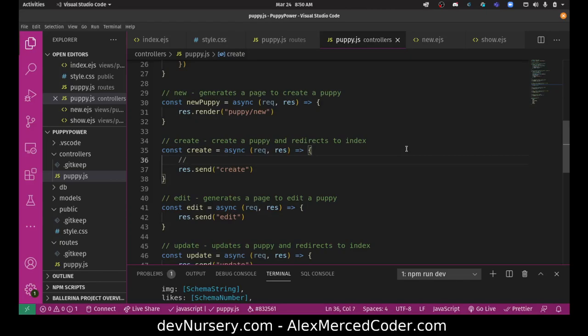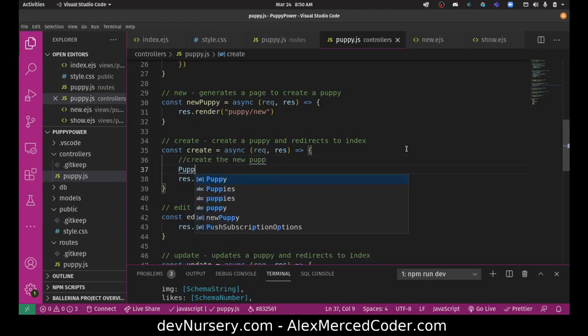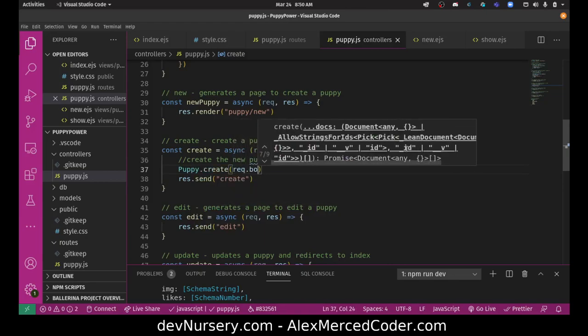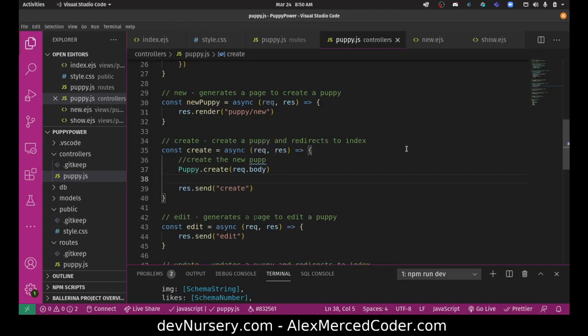I can just basically say create the new puppy. Puppy.create, and I just pass in the req body. That's it. That creates the puppy. Okay, but just make sure you use the await keyword and that the function's async. Always make sure, first, you've got to use the await every time you do a database call, and you've got to make sure that the function is async. Okay, and then now I can just redirect people back to the main page. res.redirect back to /puppy.